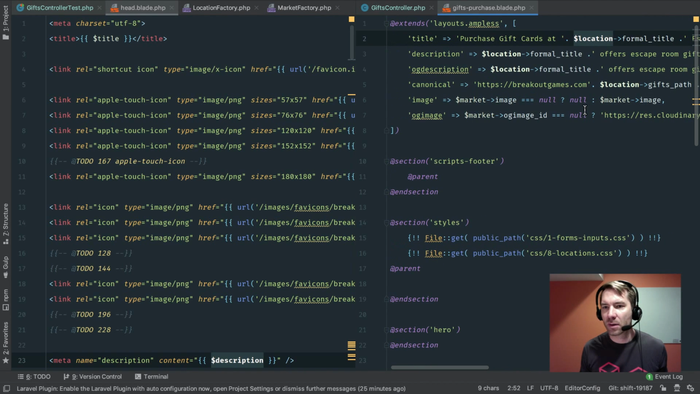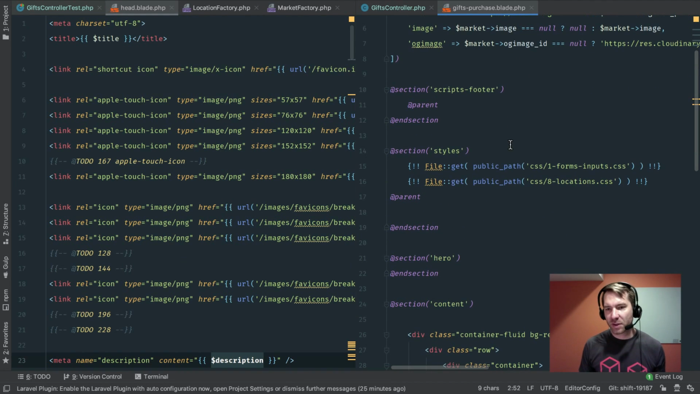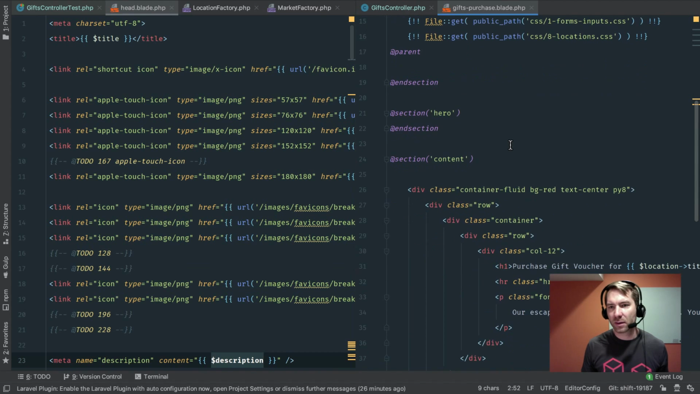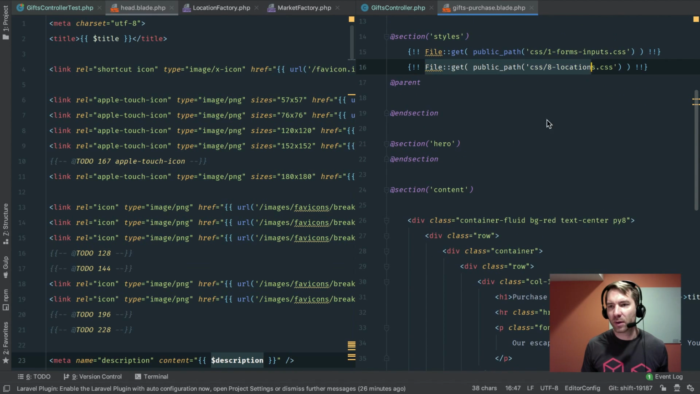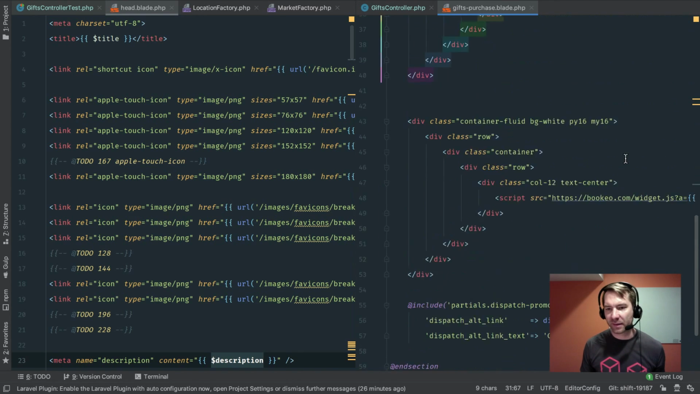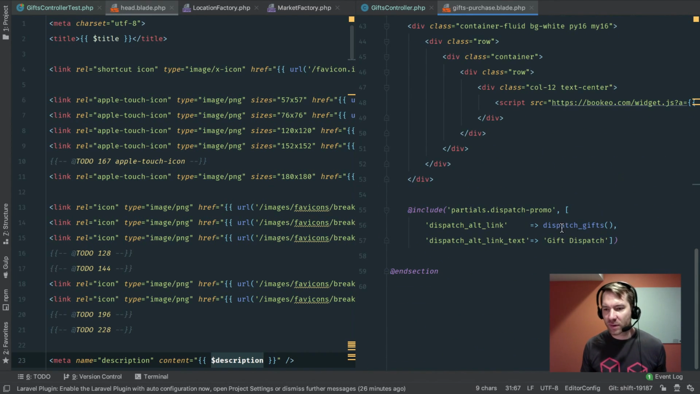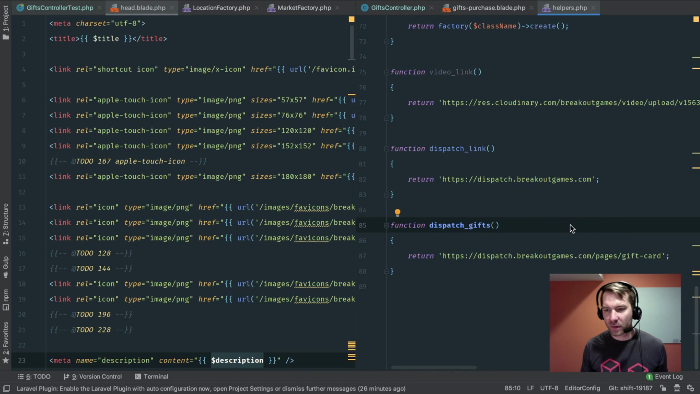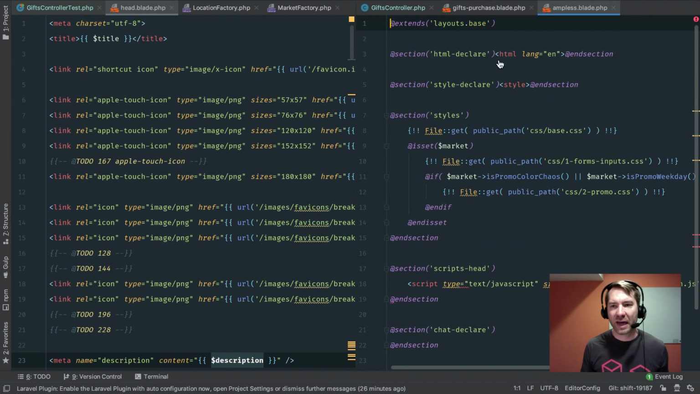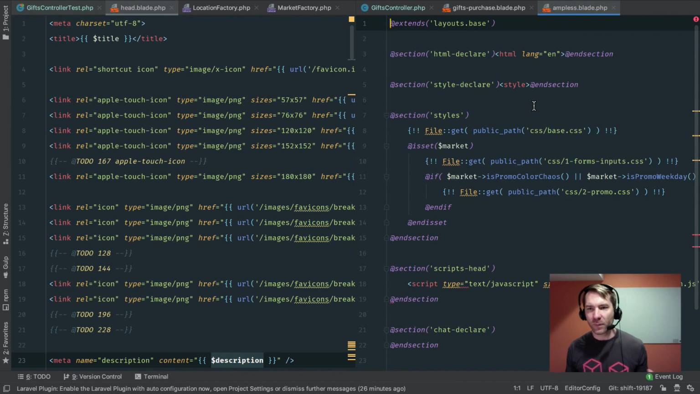location. All right, location, market. So this page seems pretty good about just using the data that it's getting passed in. So what's this dispatch gifts? I'm just curious. Okay, that's easy. It's just a little helper method or function. Okay, so I think this is fine. I think probably what's happening is higher up here, this is leveraging some of that view composer.